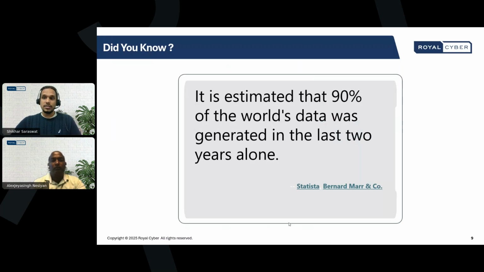The challenge is traditional data platforms were never designed for this scale. By the time you clean and move the data into a warehouse, the business need has already changed. That's exactly why Microsoft Fabric was built to handle this explosion of data in a unified way, ready for AI and real time insights.